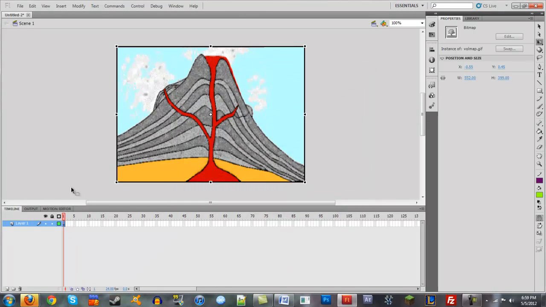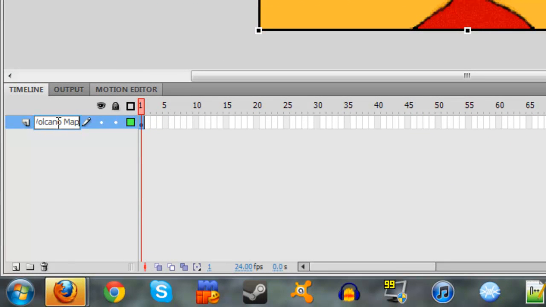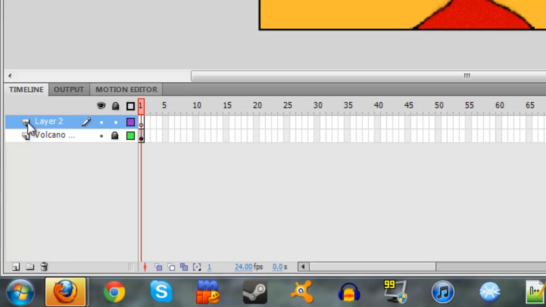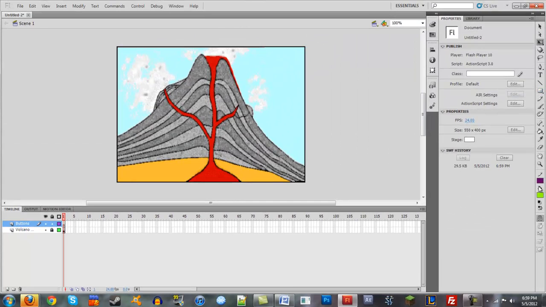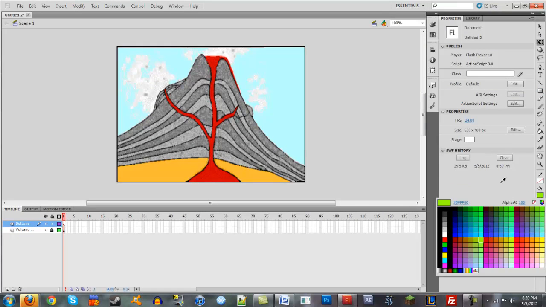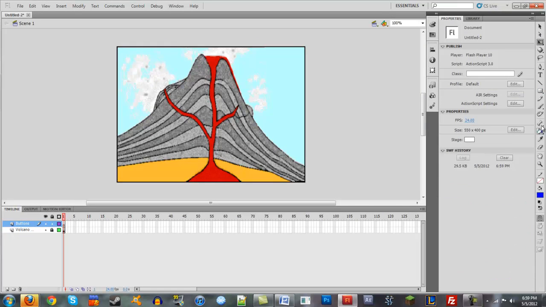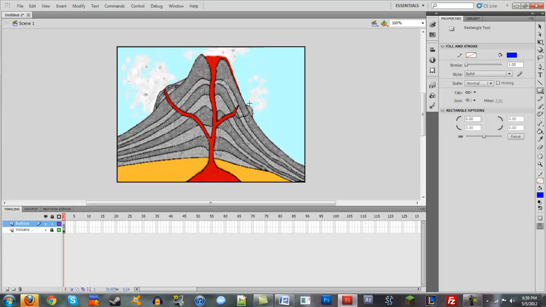What we're going to do is pretty simple. I'm going to call this layer volcano map, and I'm going to lock it. It doesn't really matter what you call it. I'm going to make a new layer, and I'm going to call this one buttons. This can be transparent, and we're going to pick a color, blue will work, and I'm going to make a rectangle.